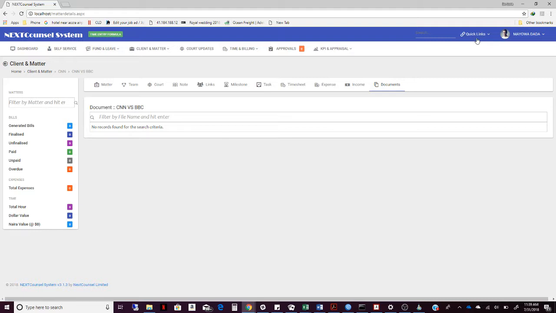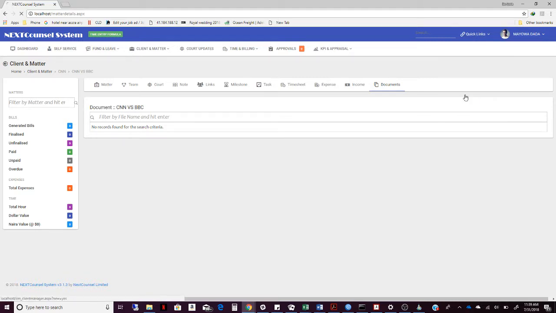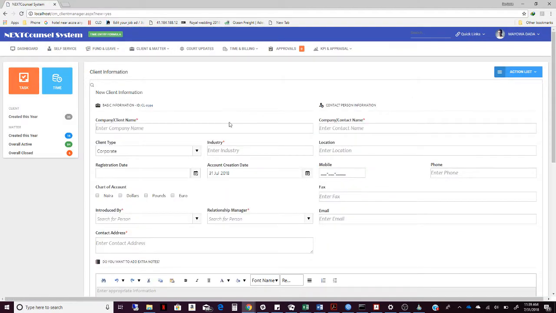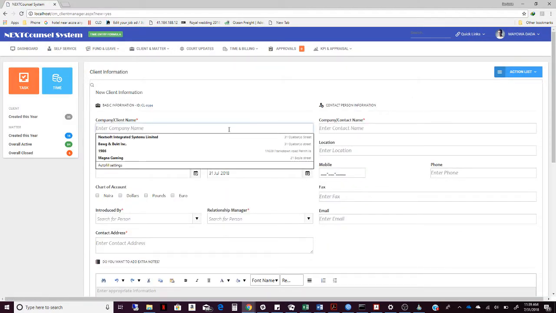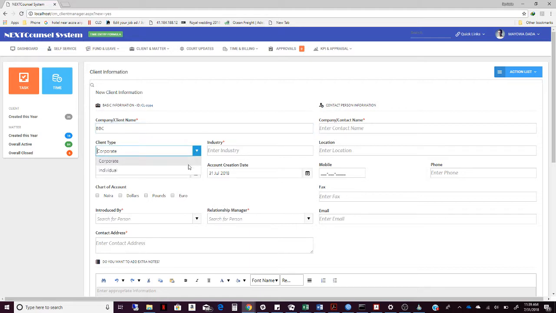Then the second way to create a new client or matter is we go to new client or new matter. So you can select new client, put in the company or client name. So it could be, we want to use, let's say, BBC as a client. Then is this a corporate client or an individual client? In this case, it's a corporate organization. What industry does it belong to? There are a couple of industries that have been put into the system, but perhaps it doesn't belong there. You could just go ahead and type. So we have broadcasters, but in this case, I want to use broadcasting.